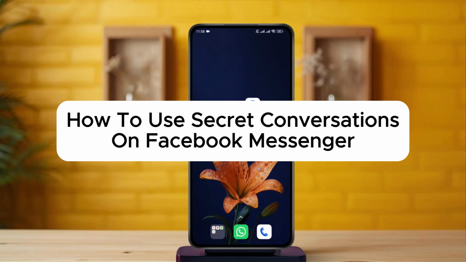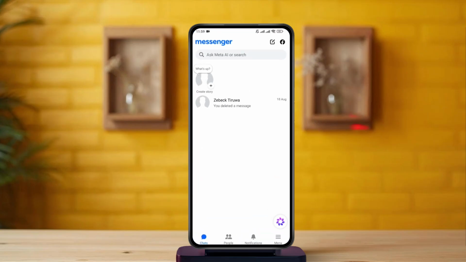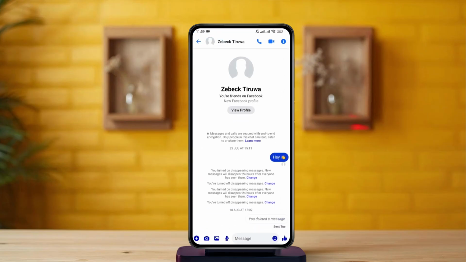How to use secret conversations on Facebook Messenger. Messenger has changed how encrypted chats work. First, open the Messenger app on your phone. Open any chat from your conversations list.